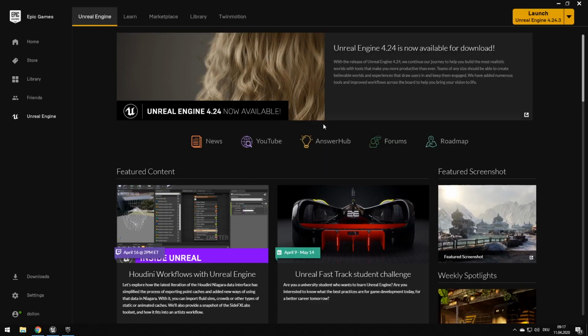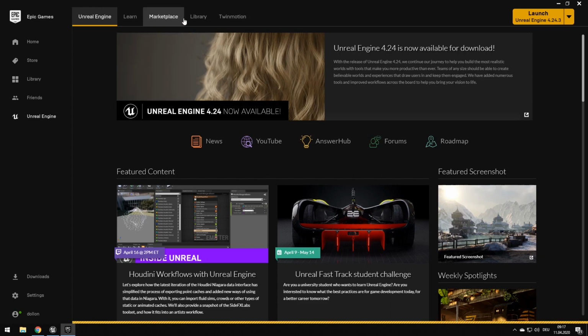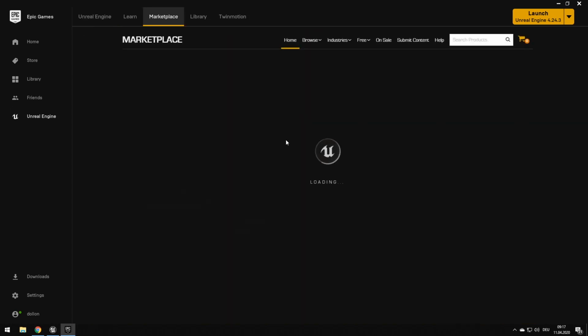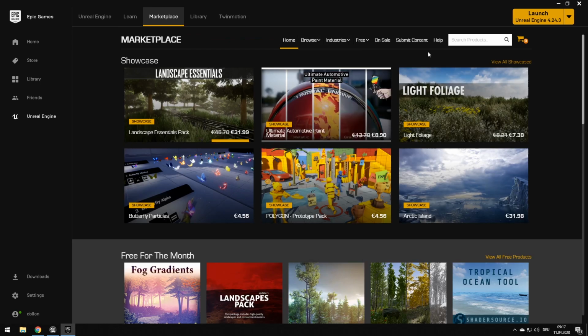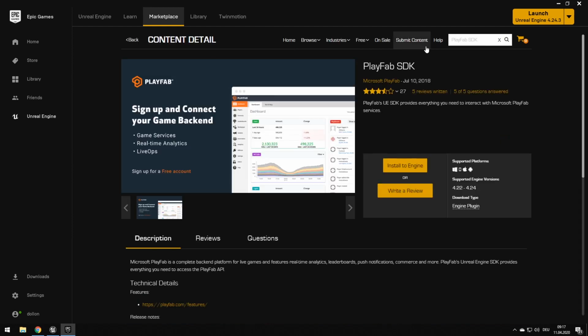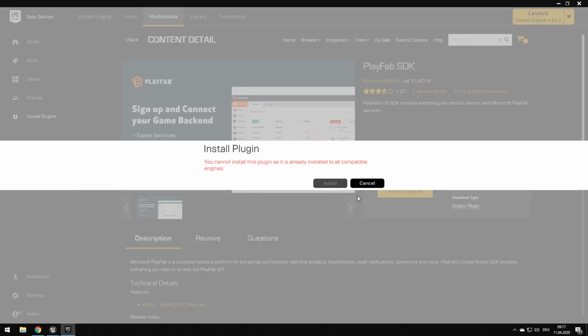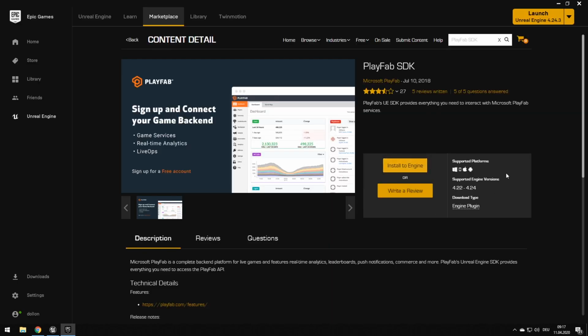First thing, before we even go into Unreal Engine, let's really quickly install the plugin for Playfab. You need to go into the Unreal Engine Marketplace and look for Playfab. There you can see the Playfab SDK, and then you just click install to engine. I already have it installed, but you need to make sure that it's installed to the engine version you want to use. And then that setup should be done.